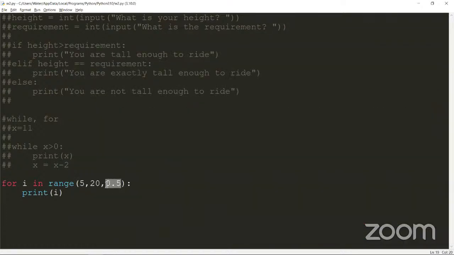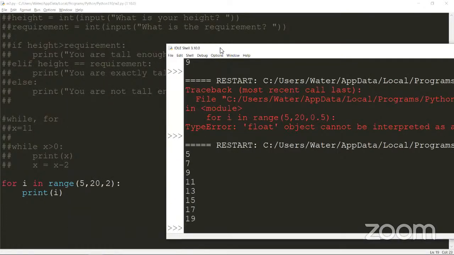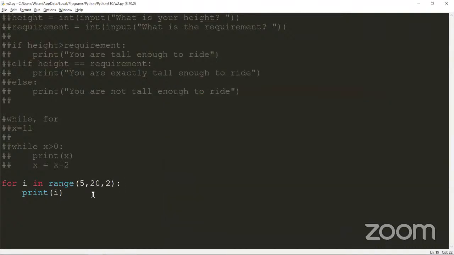So we can do 2, for example. It'll start at 5, then go to 7, 9, 11, 13, 15, 17, and then 19. I think 19 would be the last one. So it goes 5, increments by 2, increments by 2, increments by 2, until it reaches 20 minus 1. Then it stops.